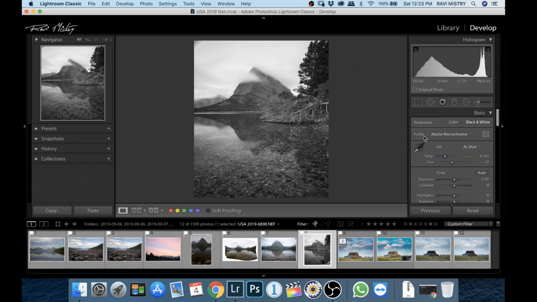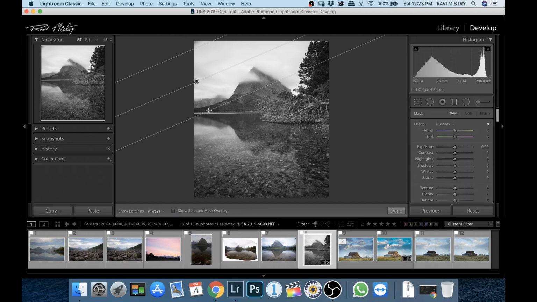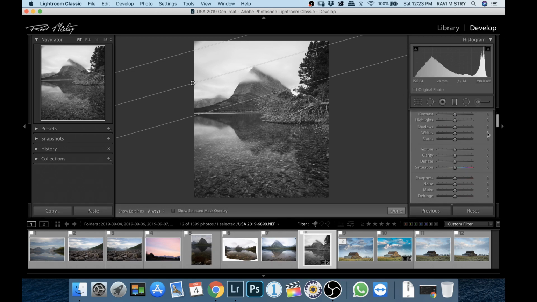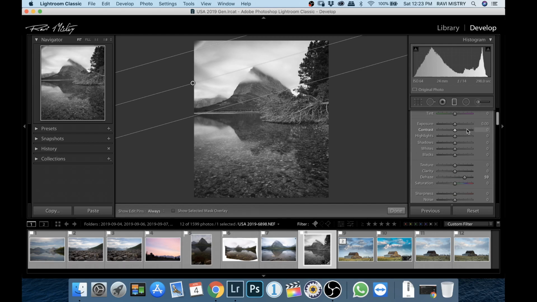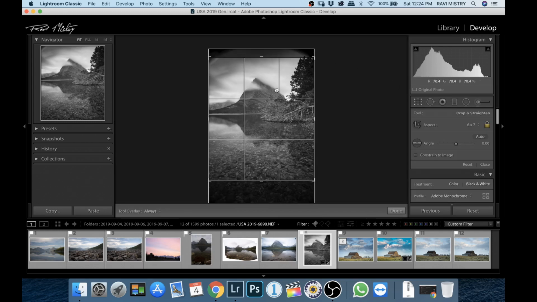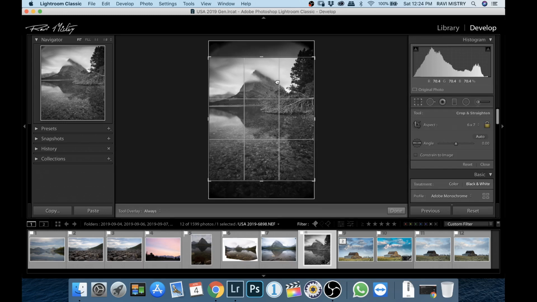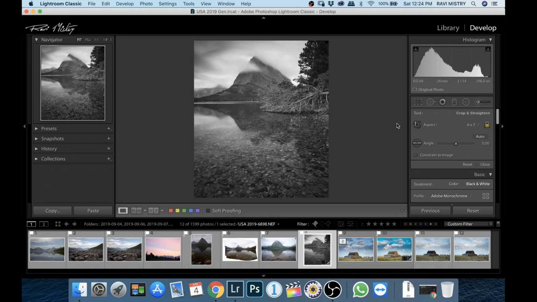Okay. So now, first thing we want to do is take our gradient and increase my dehaze, and I'm going to reduce my exposure here, so you can see the drama from the cloud has started happening straight away. Okay, so yeah, that's better.